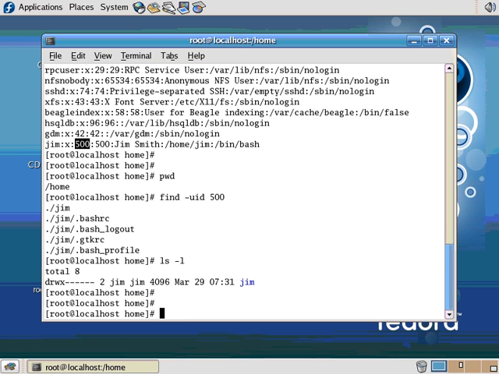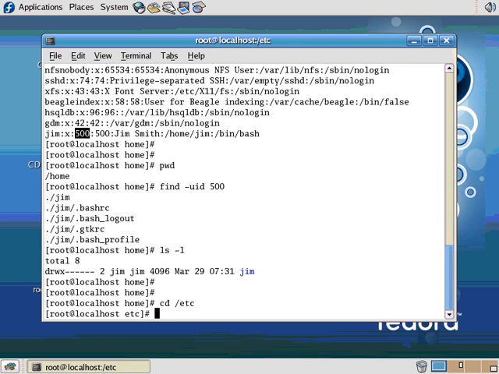One of my favorite uses for find is to go into a directory like etc and do find -print. Find -print just prints out every file it finds. And then I pipe that, remember we talked about pipes, how they're used to connect from one program to another program, to grep.